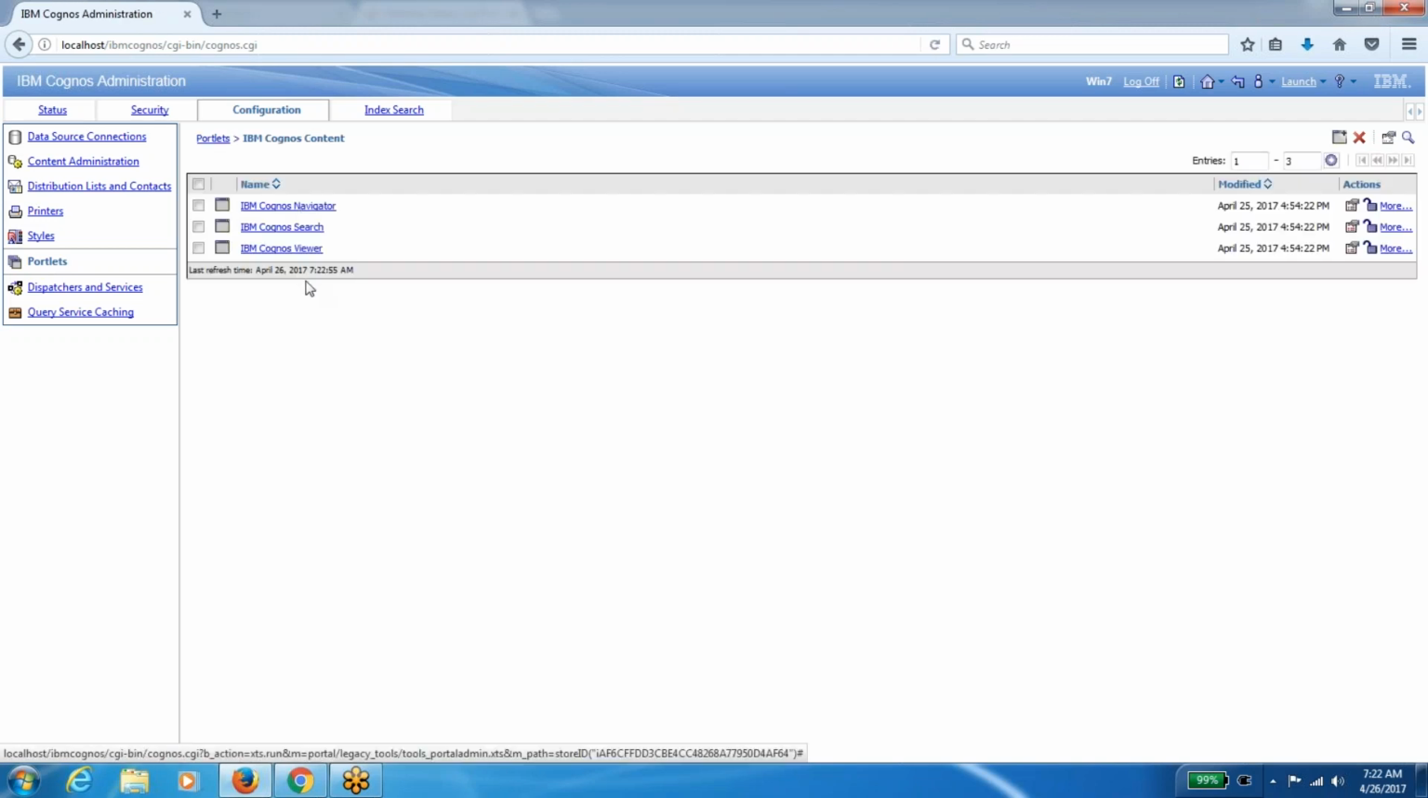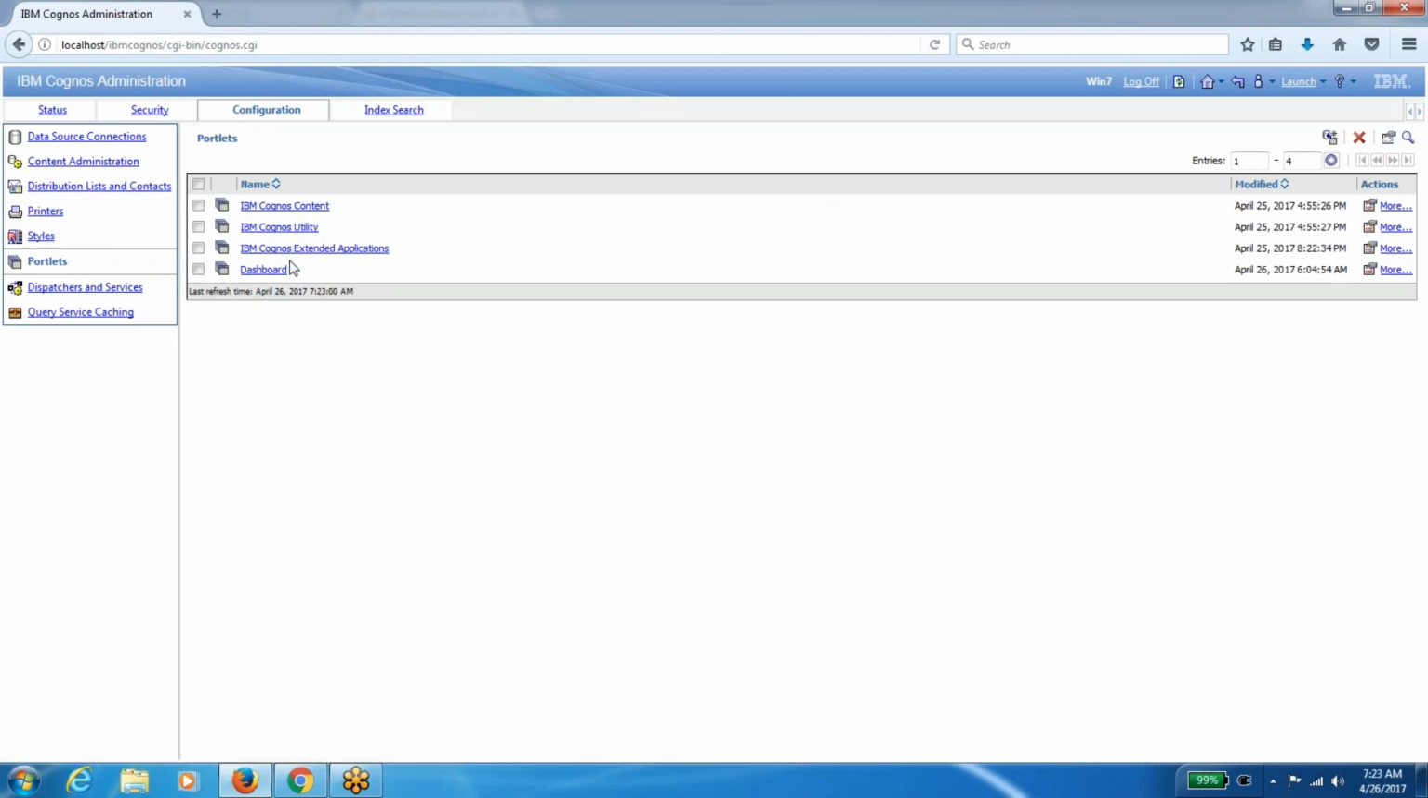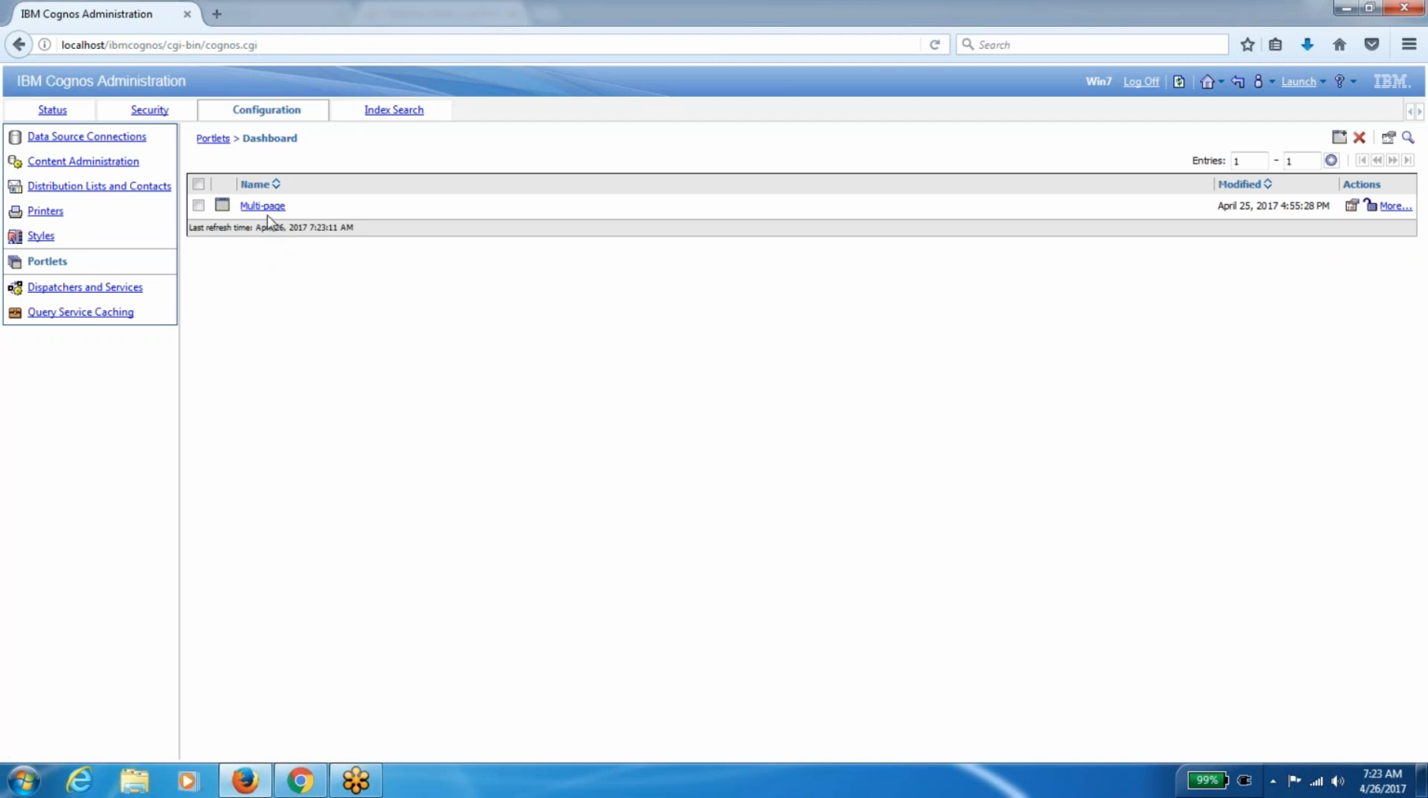What are the things we have? Navigator, search, and then view. So when are we going to use these things? I will also show you that. When creating pages, we will keep on including various portlets within them. So when we consider a dashboard, a multiplex dashboard, those properties are inherited from here.